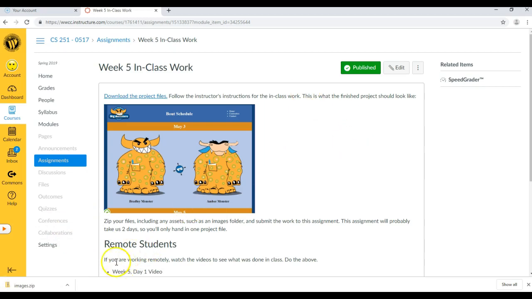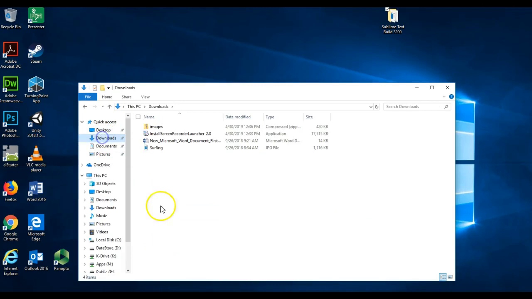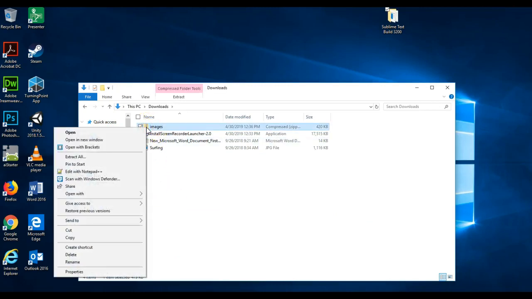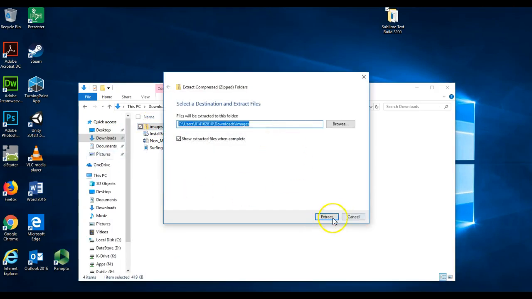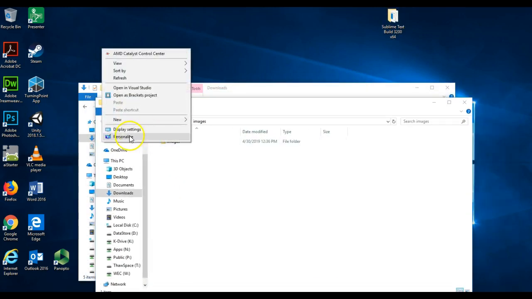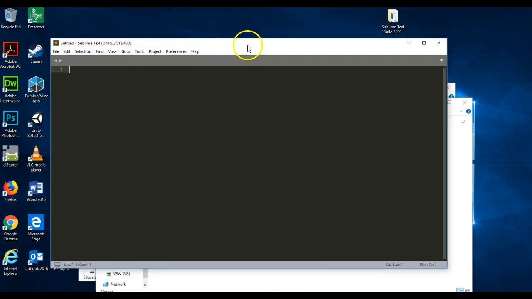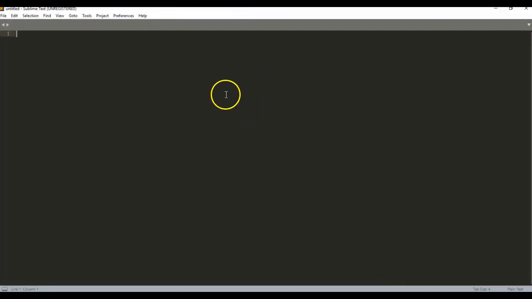All right, so I'm going to download those into my downloads folder. Okay, so I've got an images folder. I'll go ahead and I'm going to create a project folder on my desktop. It is, what is it, week 5. Put my images in there. And now we're on to creating our first bit of code here.